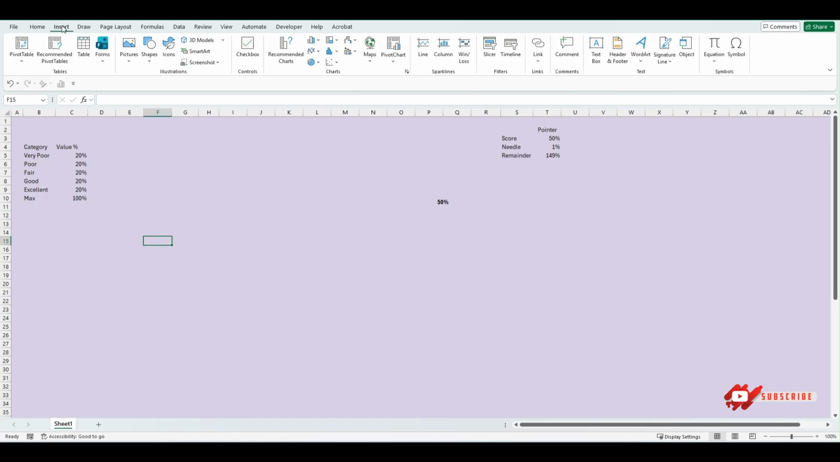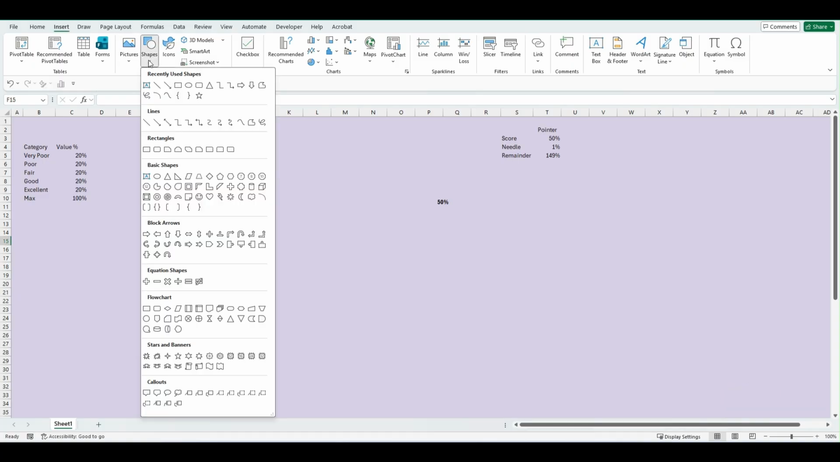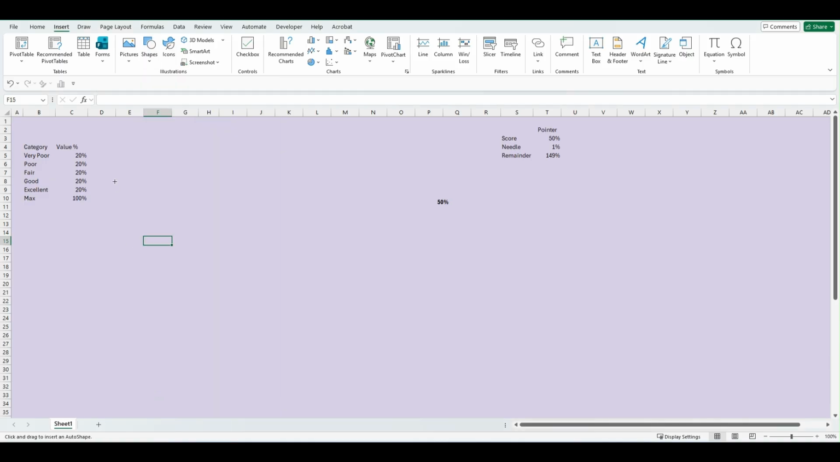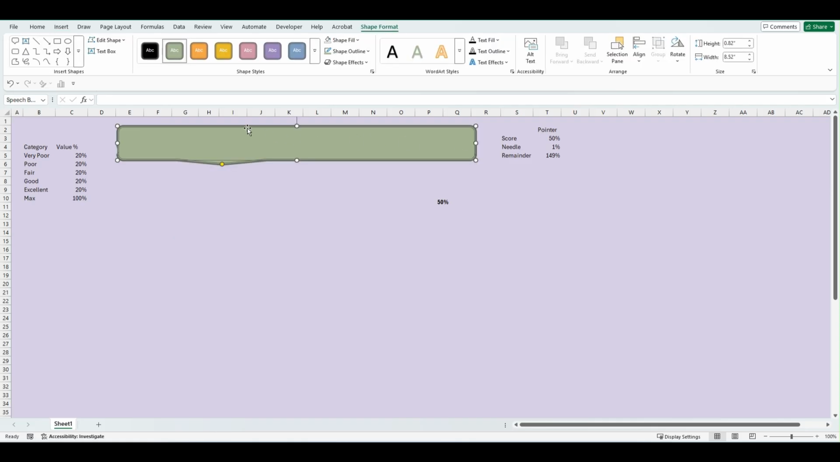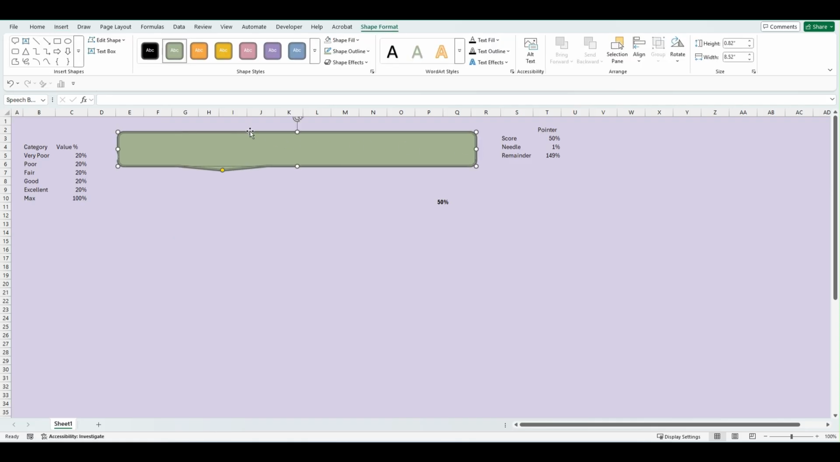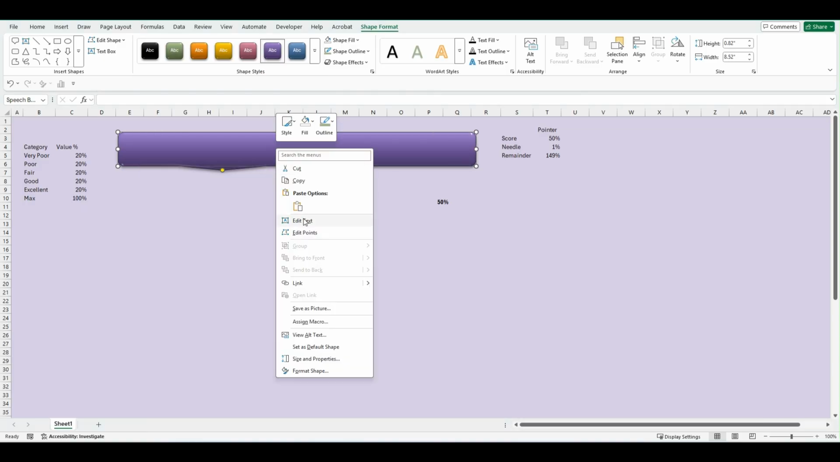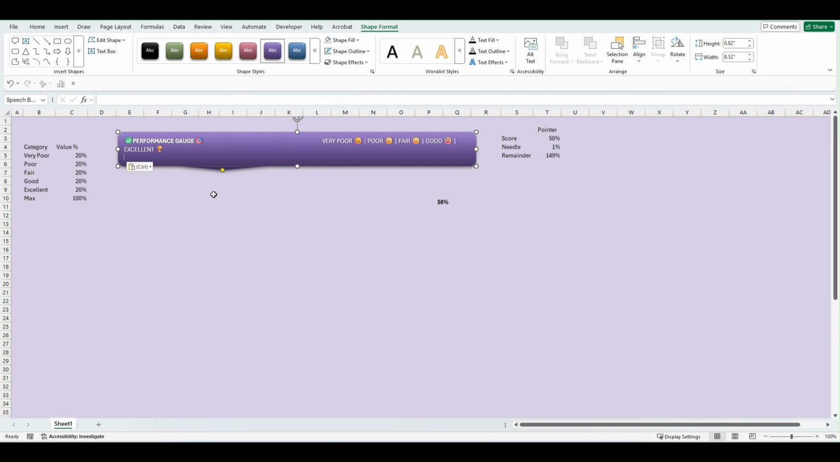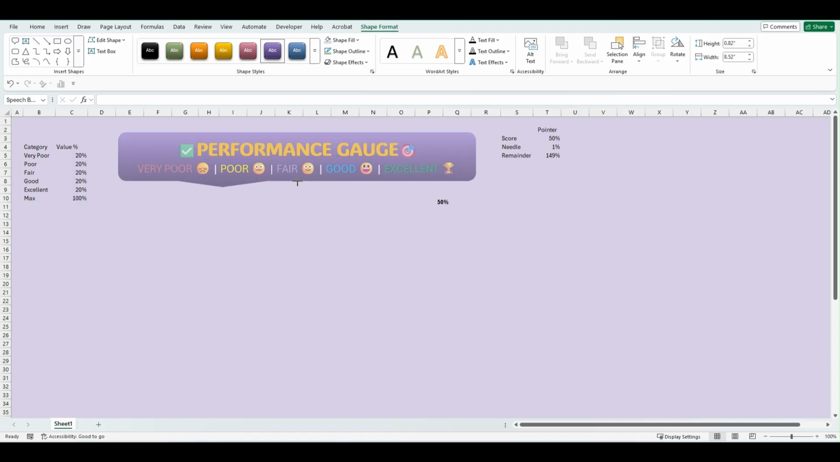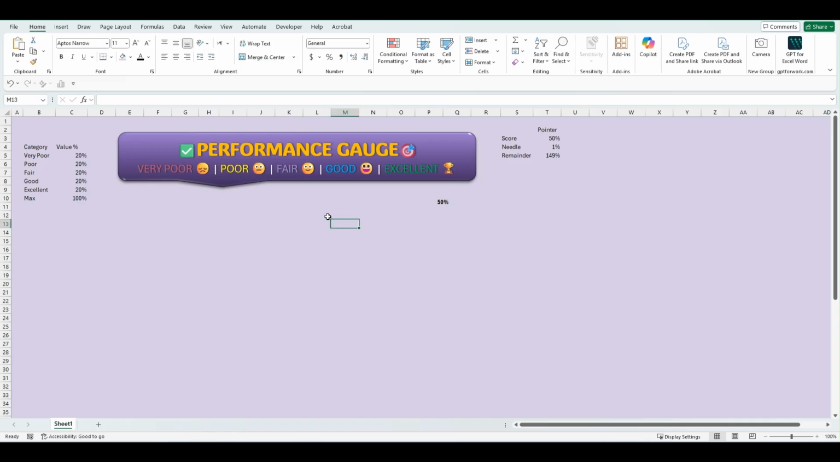Now go to the Insert tab. Open Shapes and choose the speech bubble rectangle with rounded corners. Draw it on the dashboard like this and adjust its placement. Under Theme Styles, choose Intense Effect, Lavender. Now type the title and categories with color codes into this shape along with emojis to make it visually appealing. Increase the size slightly to make it readable.